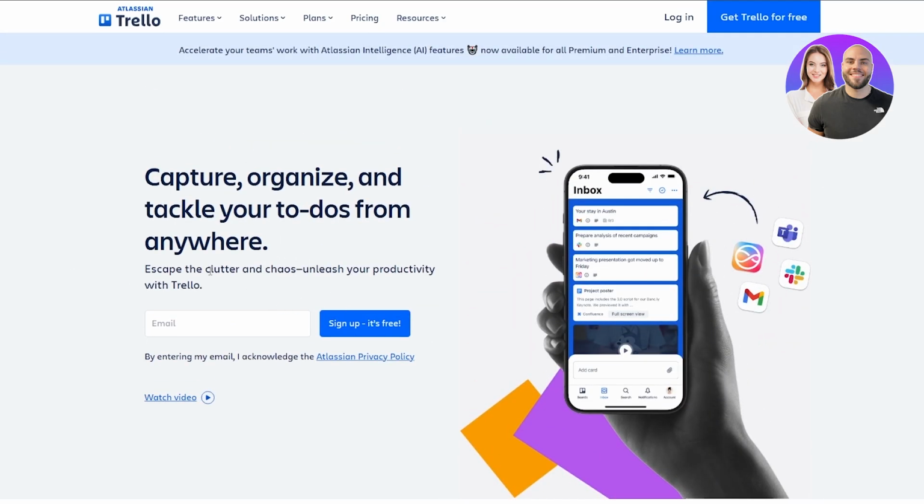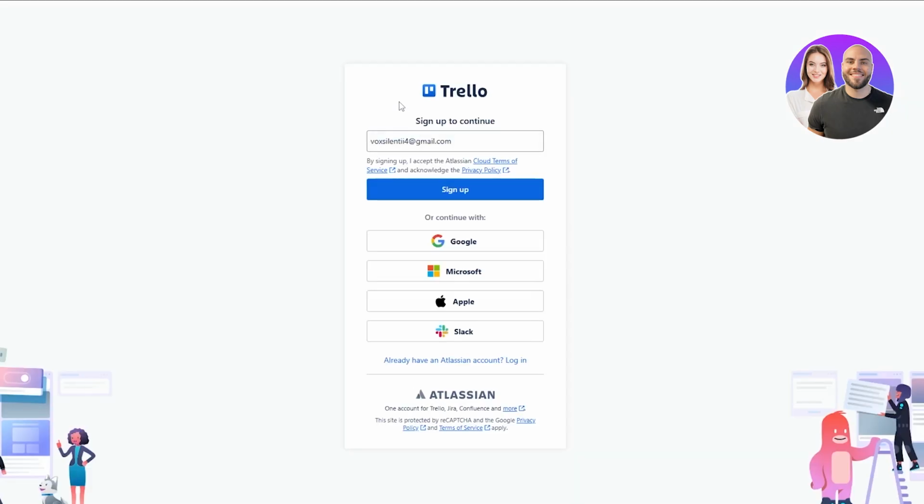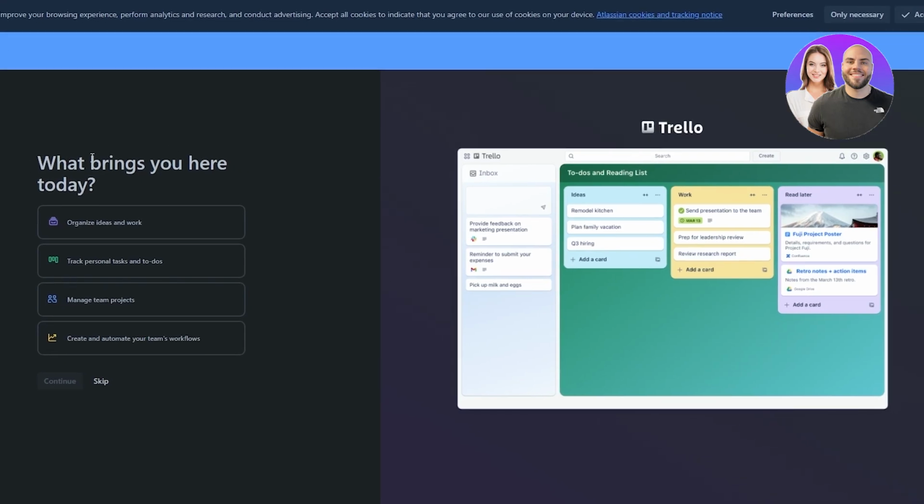So first things first, you want to go ahead and sign up. The sign up is free, and you can click on get Trello for free over here, or just simply input your email address over here and click on sign up. Just input your email address and click on the button, and it'll take you over here. Now here you can sign up with your email address or continue with Google, Microsoft, Apple, or Slack. Totally depends on you. Let's go with Google since it'll fill out most of the details for us, but let's go with email for now.